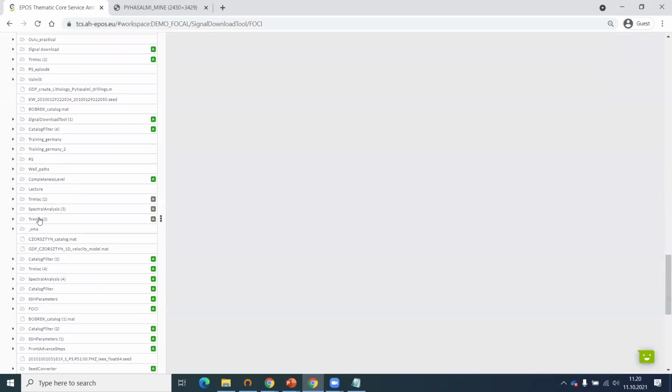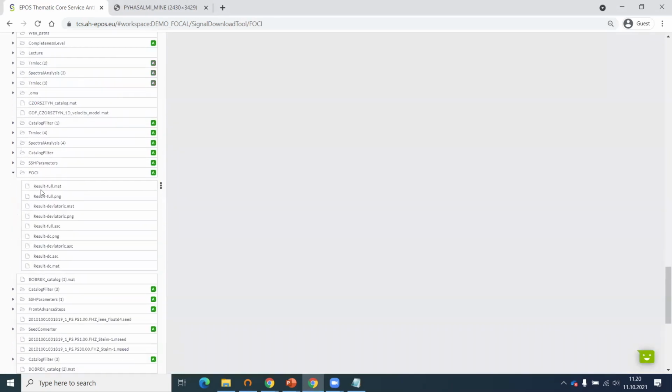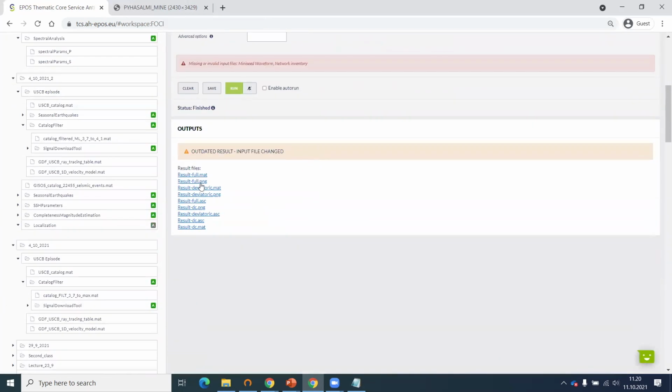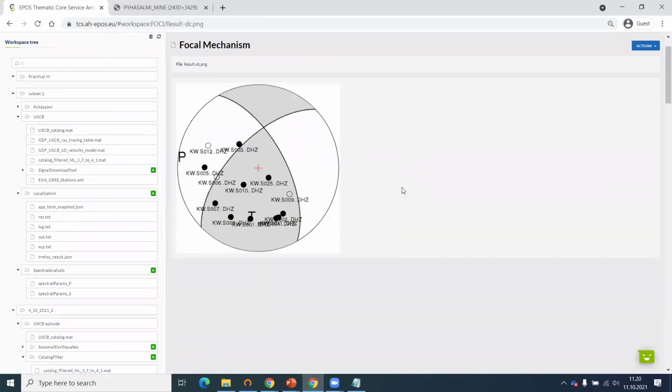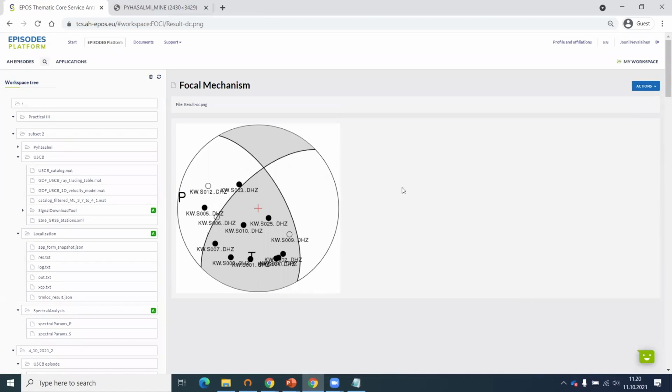Okay, I should have this one. All right, let's just take that one. It's missing things, but I've done something. So as said, that will produce 3 different focal mechanism solutions: the double couple, deviatoric, and this full solution. And if we look at the double couple first, we would have something like this coming up graphically.